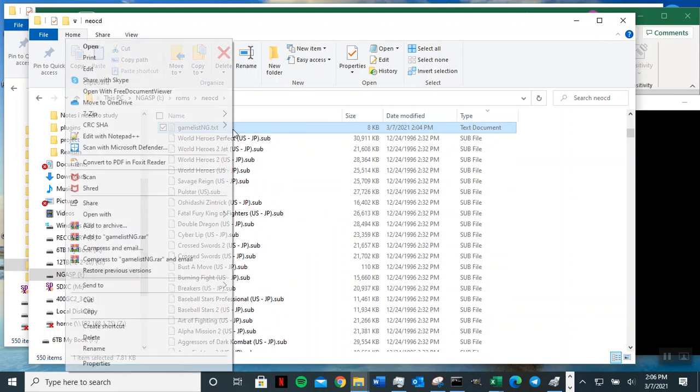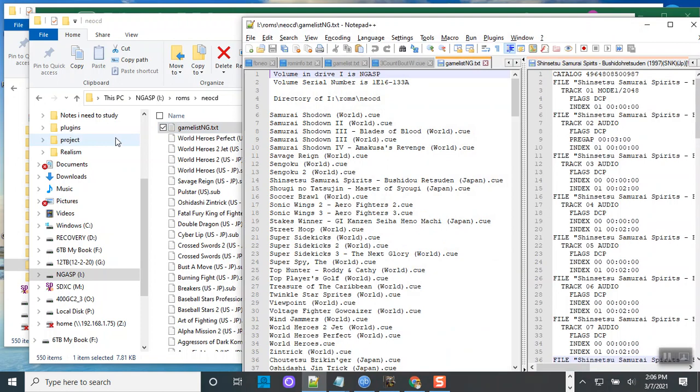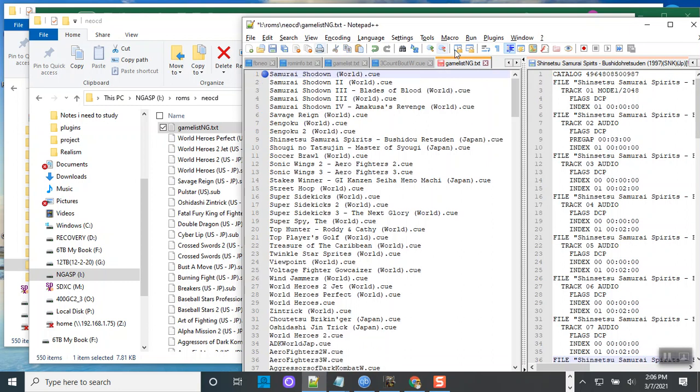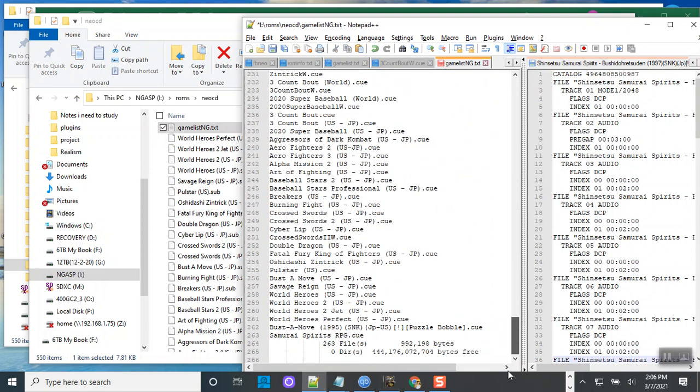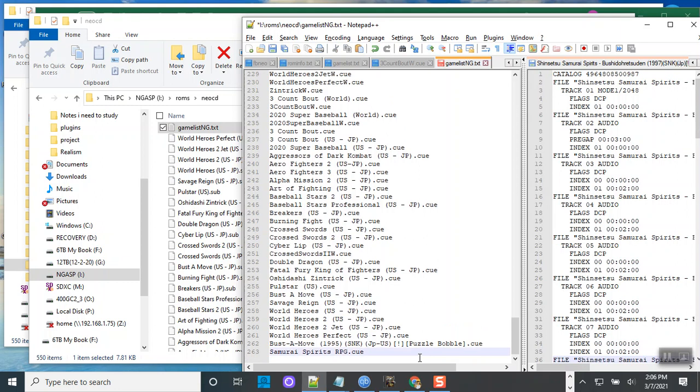All right, so I'm going to edit with Notepad++. Notepad++ is free software, and you want to have it. It's easier to highlight and delete stuff. You could even put a little bullet right there so you can see where you're at. So we're going to delete all this, delete that, and then we're going to come here and delete this. Okay, so that is your game list.